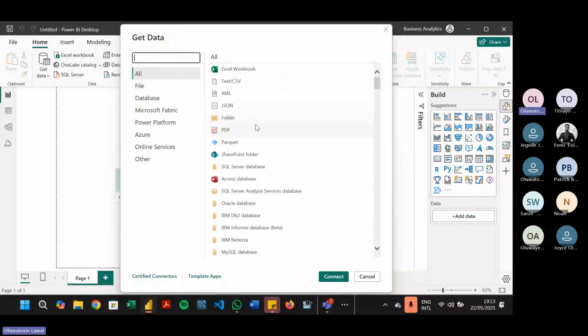What we'll be doing today, we'll be connecting to four different sources: Excel, text or CSV, XML, and folder.